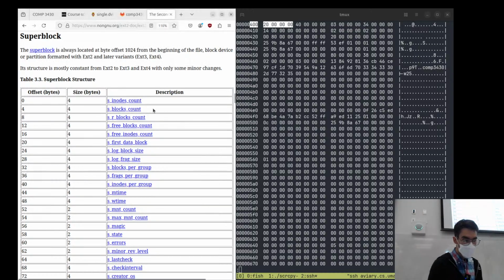There's other stuff in here like blocks count. Blocks count is how many total blocks there are. Then free blocks and inodes count. These are the total number of blocks and inodes that are not used. These are not the actual allocation structures. This is just a quick check. How many inodes are currently free in total? How many blocks are currently free in total?